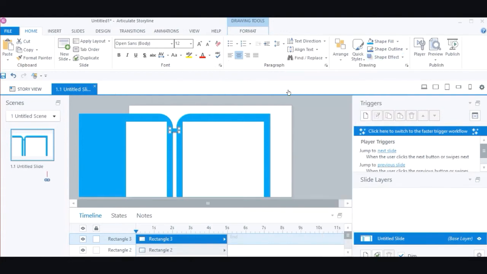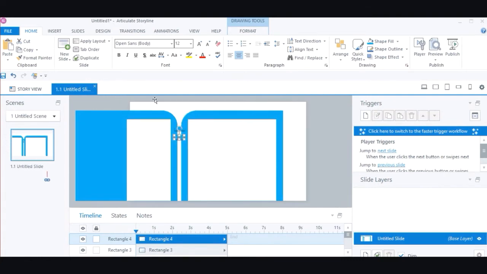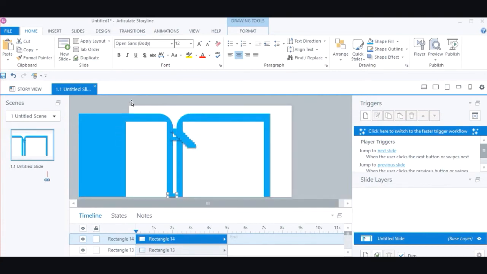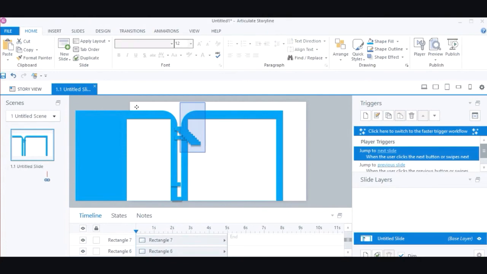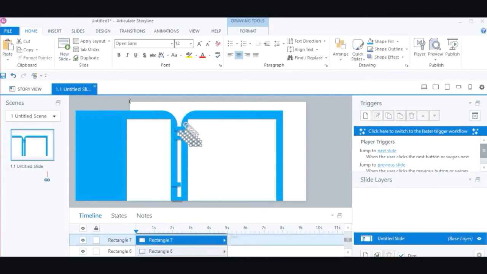All right, and then I'm going to Control C and do a lot of these so that it will go across like so. I'm going to select all of these and move them like so.